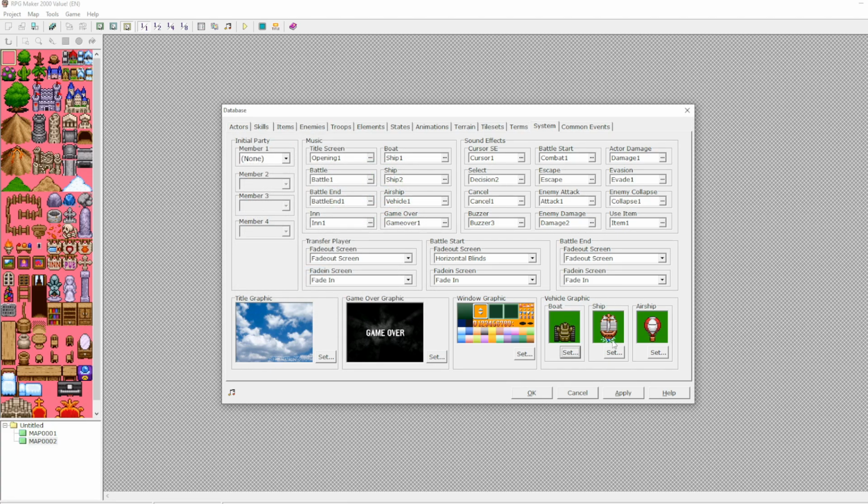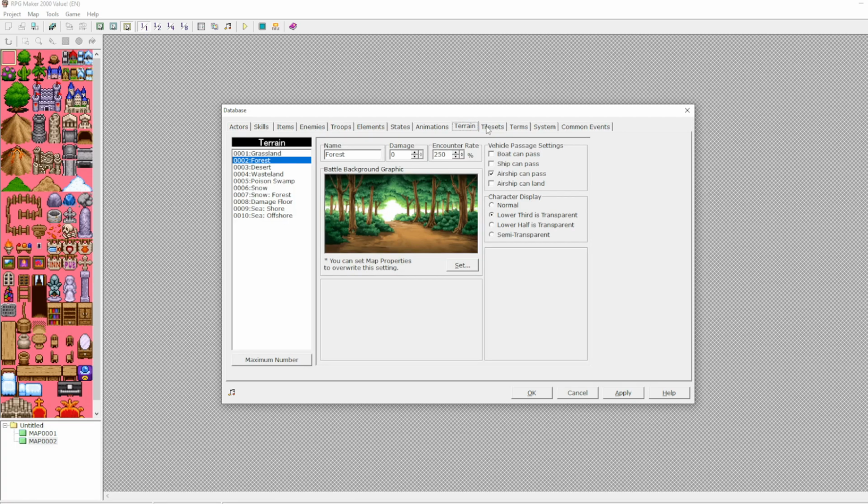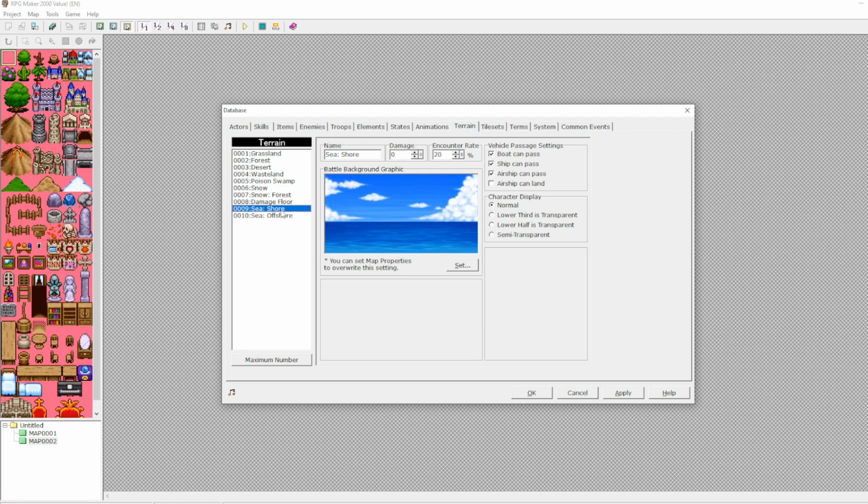Let's say you want to put a boat as a tank, change this as a land vehicle. You need to go to terrain and then check everything except the water, so you cannot bypass the water.